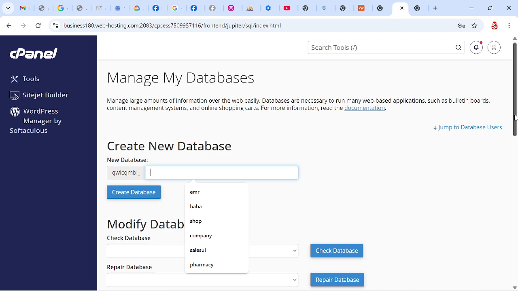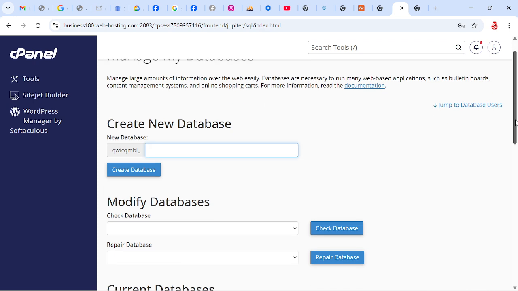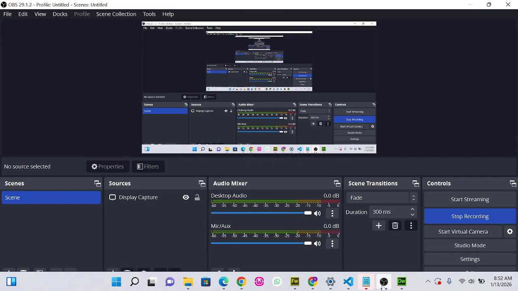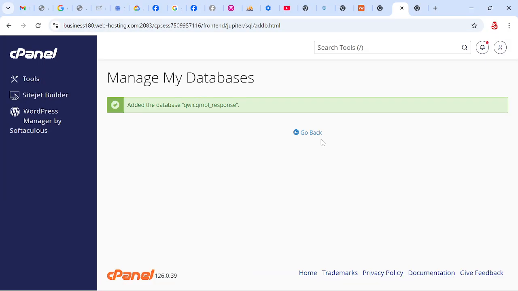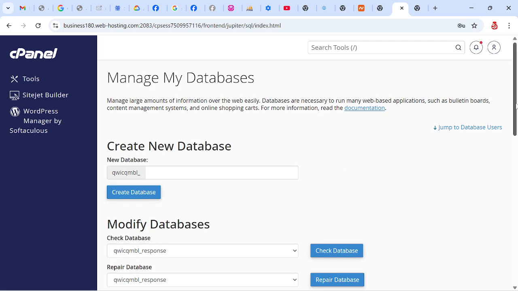Now, when you are managing your database, just take note that your database name, I can call it response, whatever I want to call it. That's not really the most secretive thing that is there. My database name. Then I'll click on create what? Database. Okay, still recording. So I'll go back. Are you following?